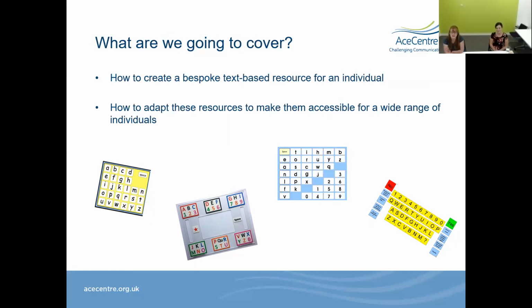We're also going to share links with you, so there'll be lots of freebies, hopefully, that you can get out of today. So all the resources that we show you are free of charge, and we will include the links to those. So we will make sure that we share our presentation slides afterwards, so that you can go ahead and print these out and adapt them to suit the individual that you're thinking of using it with.